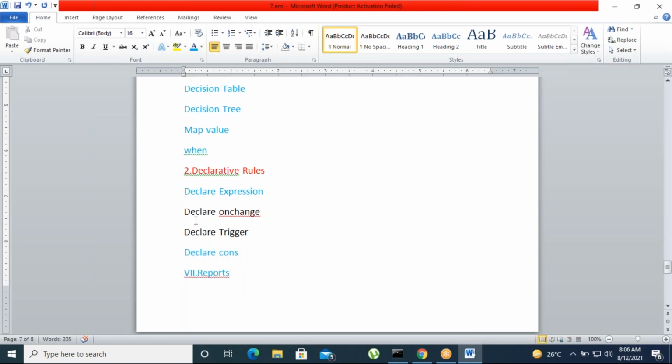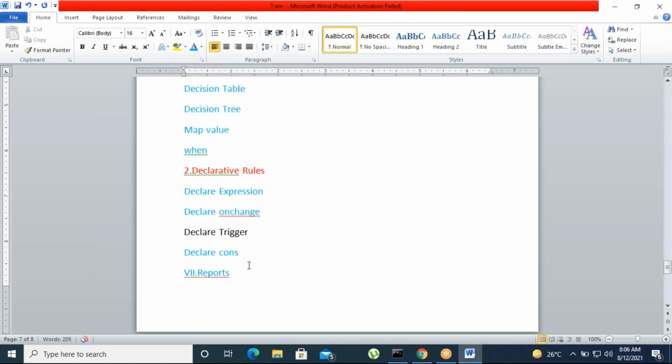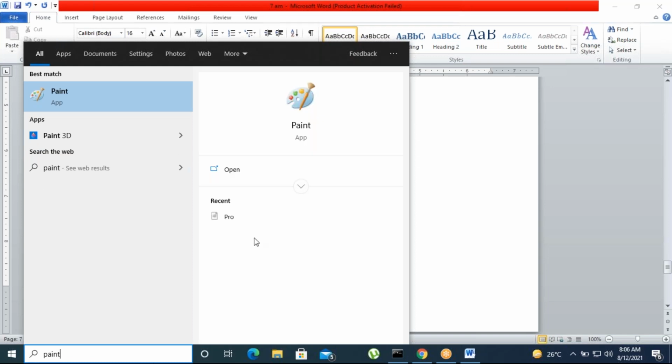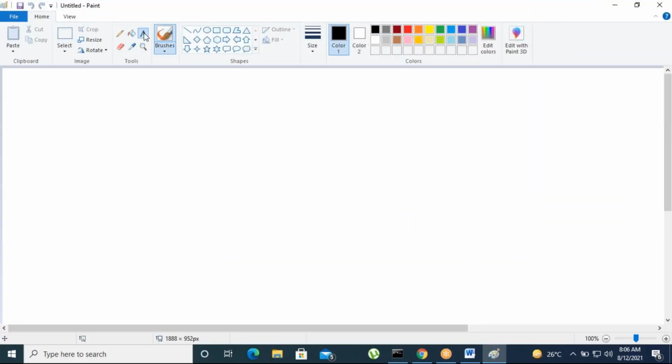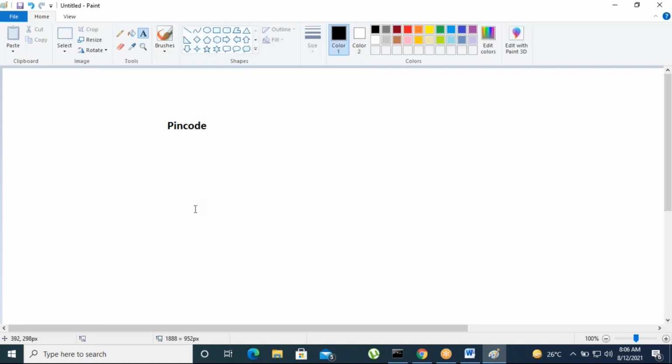So next one, declare on change is also completed, and then we'll move on to the declare trigger. Declare trigger is nothing but, generally what will happen, some DB hits. Suppose you are a customer of Amazon, and you are changing your pin code. When the customer changes the pin code, it will transfer some notification, email notifications or phone message notifications to the customer. Your pin code will be successfully changed. This is your new pin code, and so on, right?